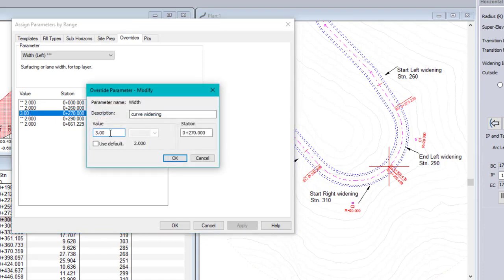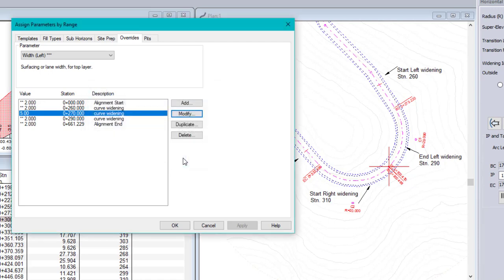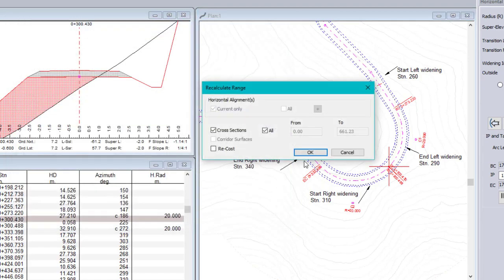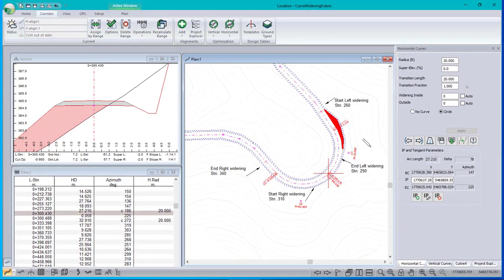And I got that wrong, actually. I don't want to make the width 3. I want to add 3 meters to the existing road, which means I want 5 meters. Okay, and then we taper back down to 290. There's the regular width, and it continues with that width to the end of the road. And there we are. There's my incoming widening on the left-hand side, and I'll just do the same thing on the right-hand side.